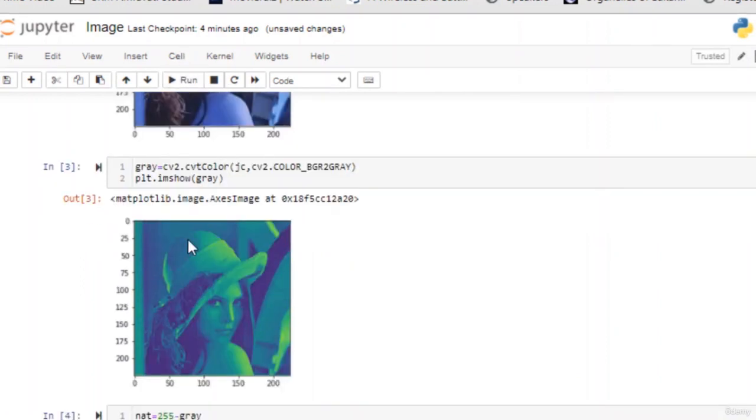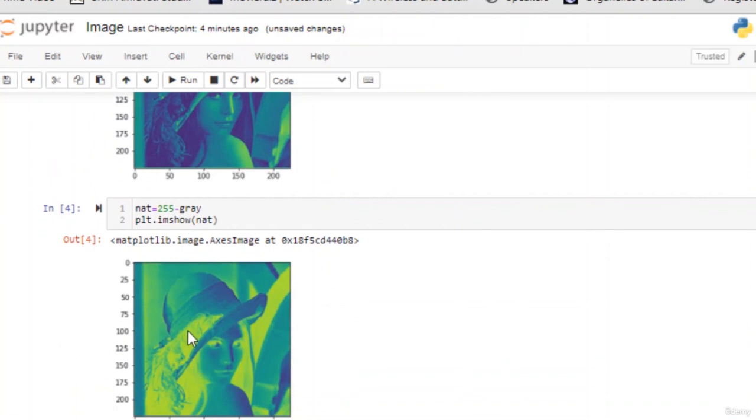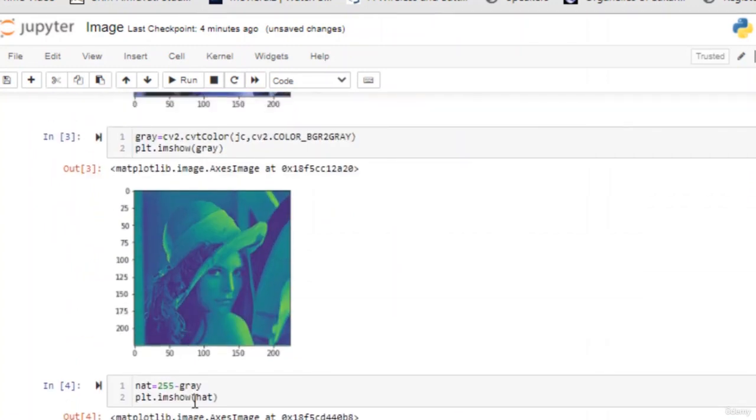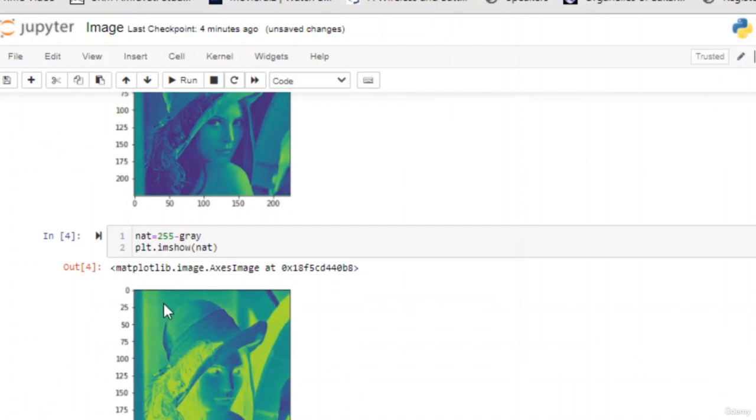So negative contains the image of the negative. You can see the difference between the two; it is going to detect all the colors in the image and make it a negative image. So this is what a negative image looks like. To get a negative image we need to remove the color values from the original image.